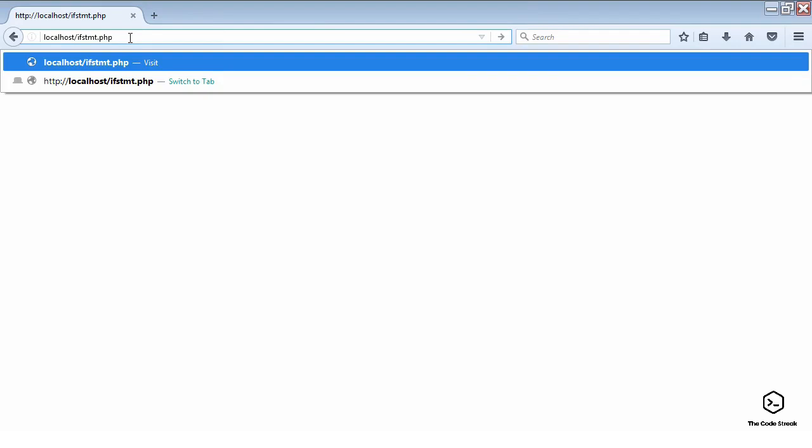So the server is running, and I have opened the browser in which I am giving the address localhost/if_statement.php, the script that we have written. I have saved it as if_statement.php in the document root of the web server. So I just press enter.